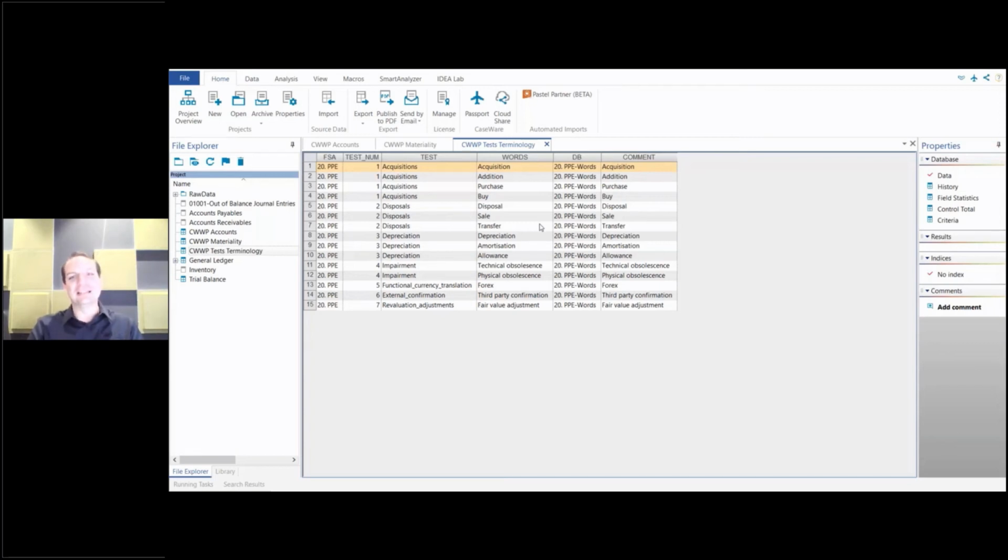So what we do is we define certain words for you within the probe methodology that we expect to be seen within the accounts. So if we think about acquisitions, I'll use that as an example. Within the probe methodology and the property, plant and equipment work program, there will be a procedure that says, select all material acquisitions and perform the following.